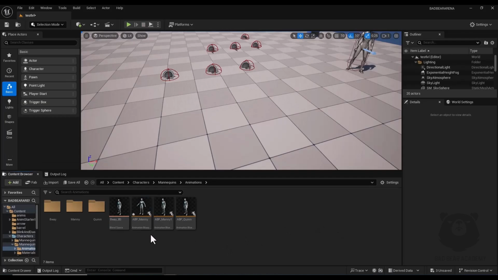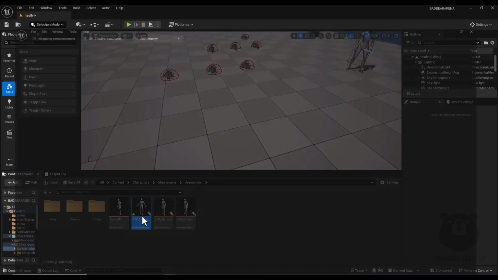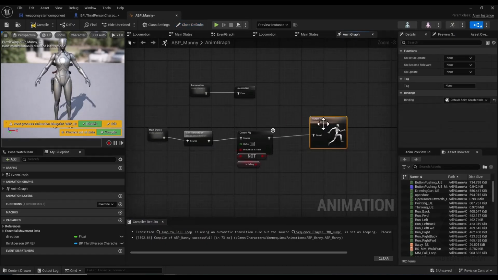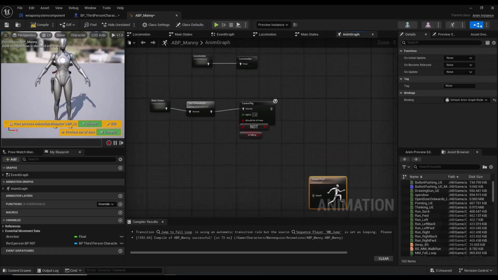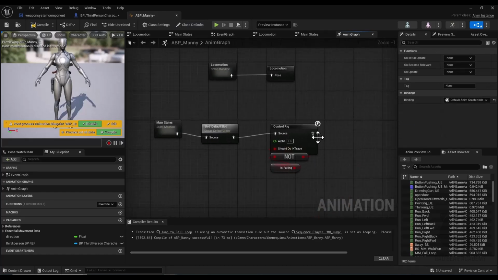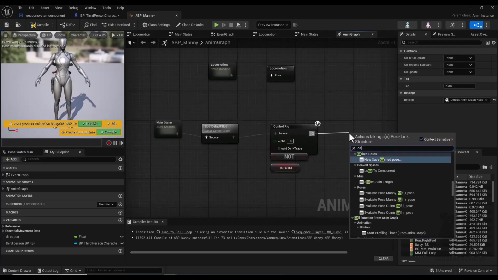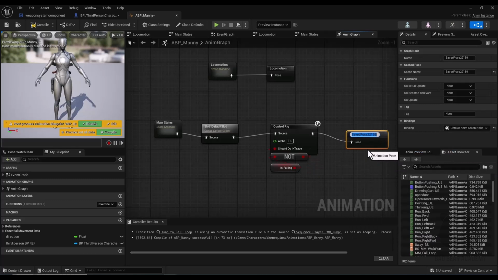Alright, now I open the ABP animation blueprint, and here first I disconnect these nodes from here, and I'm going to save all of them to a cache. So I drag a node and search for new save cache pose, and I name it default anim.